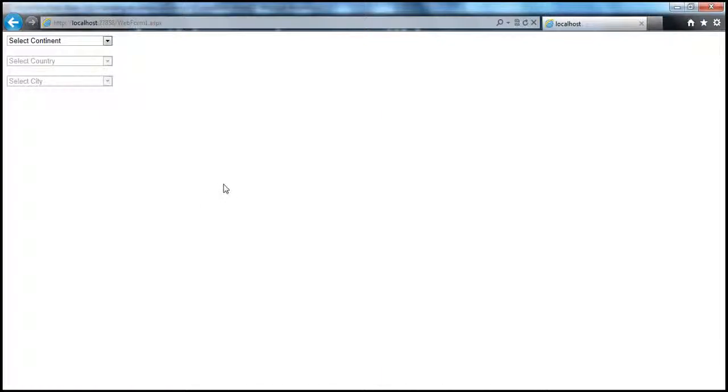I've developed a simple ASP.NET web application here which displays three drop-down lists with continents, countries and cities. Now the first one displays the continents. Unless and until I select a continent, I cannot select a country. Based on my continent selection, all the countries within that continent will then be displayed in the countries drop-down list. And unless and until I select a country, I cannot select the city. So based on my country selection, all the cities within that country will then be displayed in the cities drop-down list.